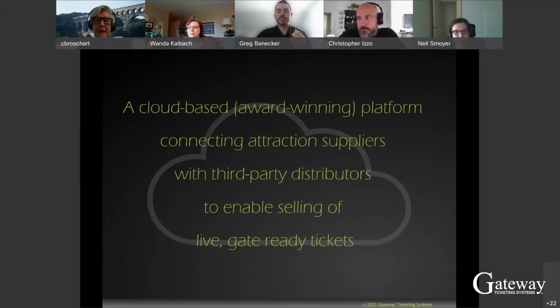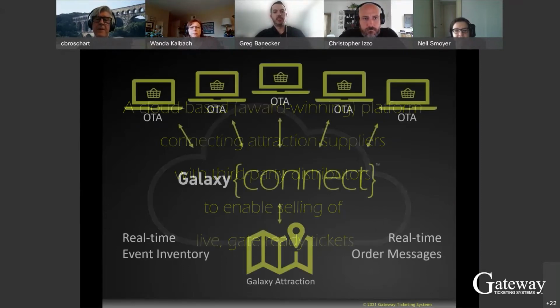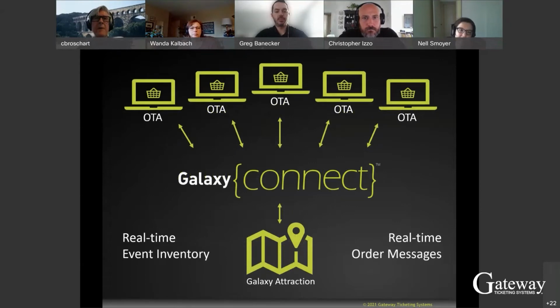So what is Galaxy Connect? A cloud-based and award-winning solution for connecting attraction suppliers, which is the venues, to third-party distributors, travel partners, OTAs, to enable you to deliver a gate-ready live ticket to your guests. And the award we won was at IAPA. I think we might have actually been a two-time award winner.